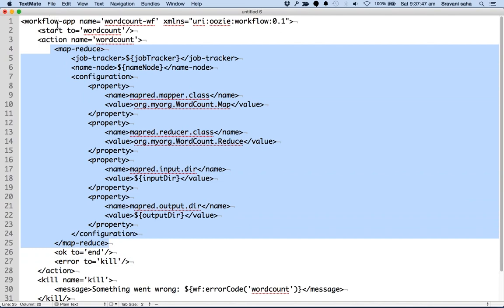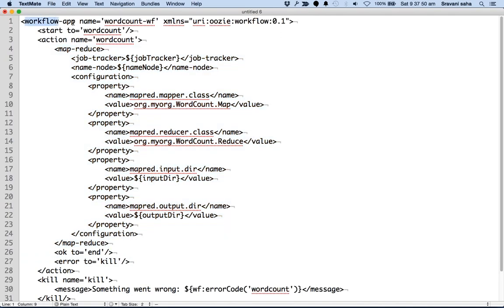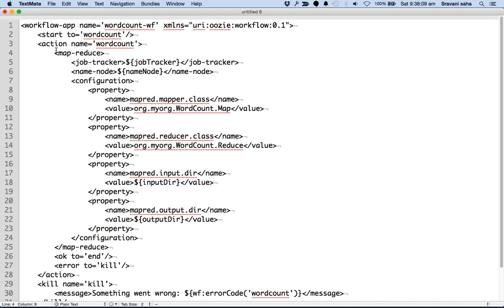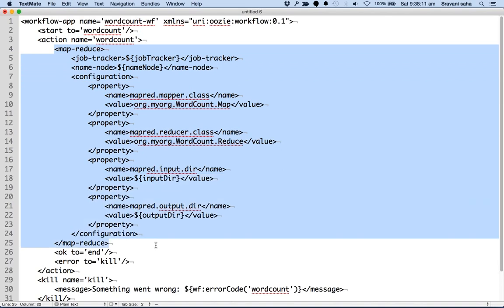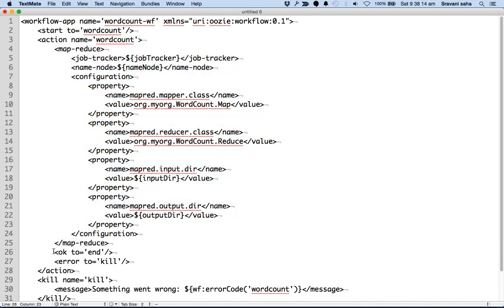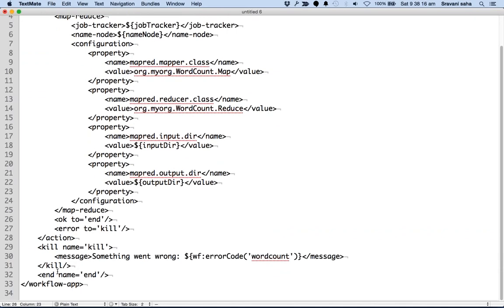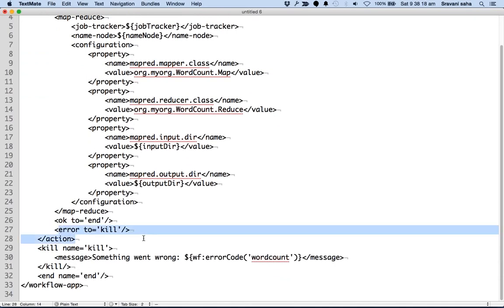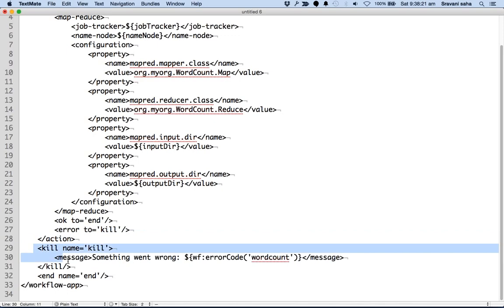So the whole workflow typically starts, the top node starts with workflow app, and after that we define that this is the starting point. And what does it mean by starting point? It's an action with the same name called word count. So when the workflow starts, it goes to the starting point, and then this particular node executes this map reduce task. Okay, and when it finishes, go to the end. When it gets killed, you go to this particular element.